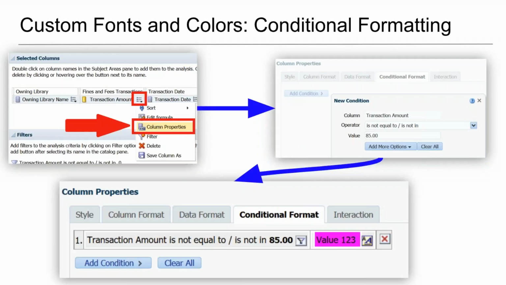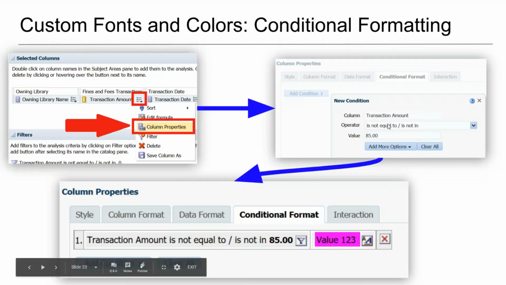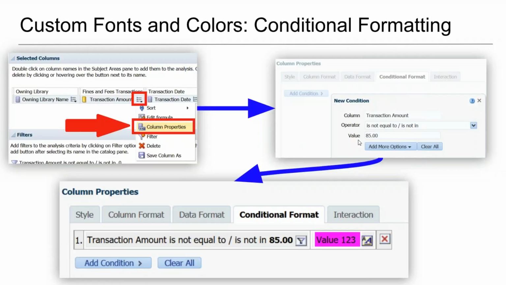But I wanted to highlight. Let's say I was running a report to show someone. I wanted to highlight the other one. So what I did is, you're basically in some cases creating an if-then statement. So what I picked is "is not equal to" or "is not in." I put in $85 as the value.